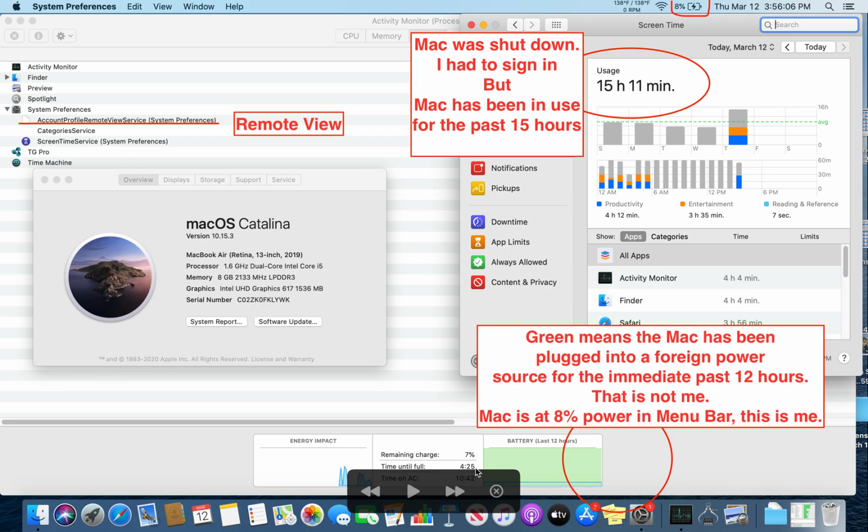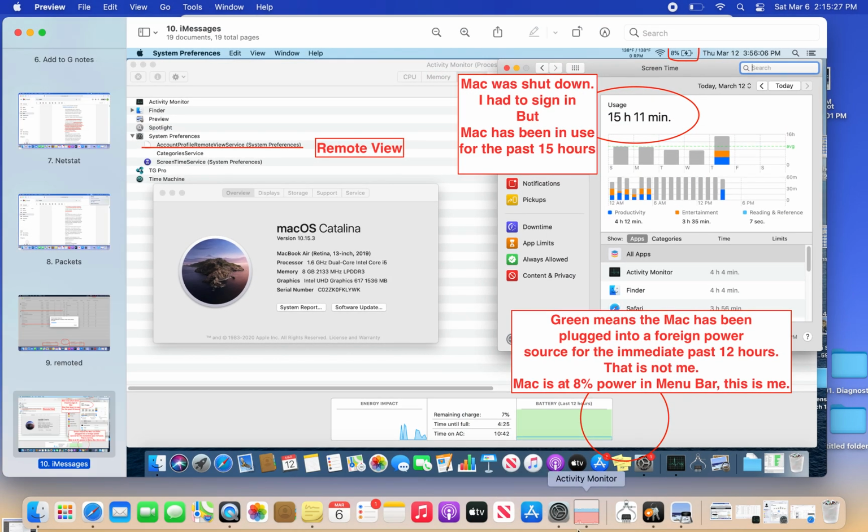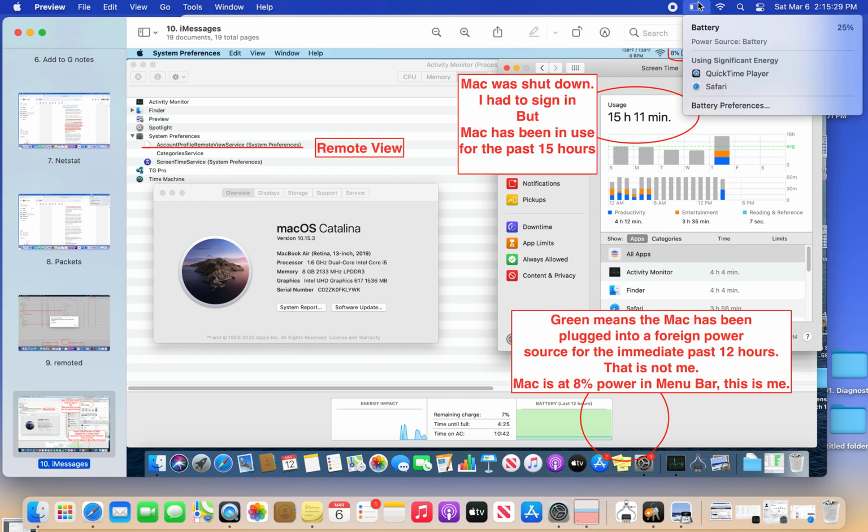Yeah, this is a foreign power charge. Let's do that there. There's uploading. Let's see here. Oh, Safari preview and Activity Monitor. I'm going to charge it, and the battery is not charging. It's using so much power, the battery is not charging.